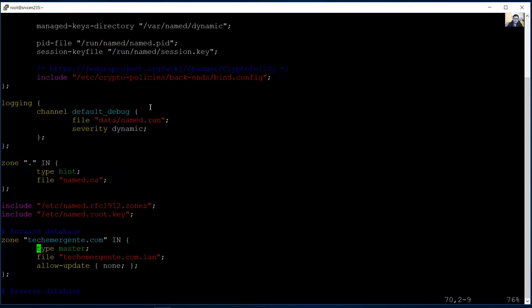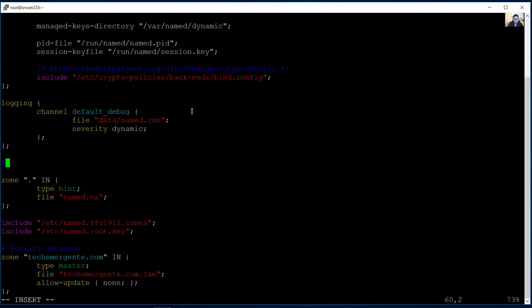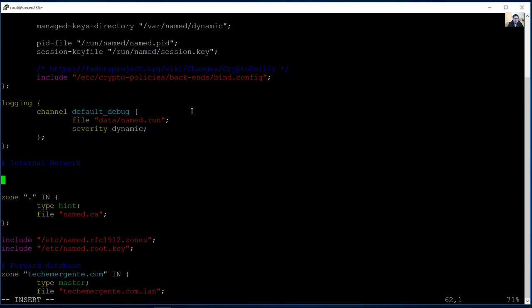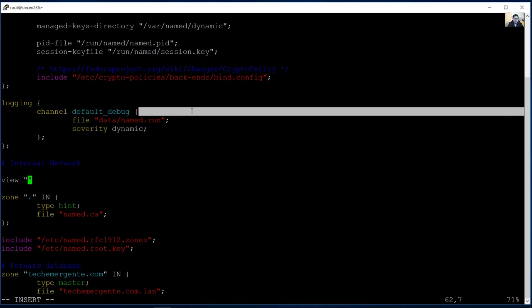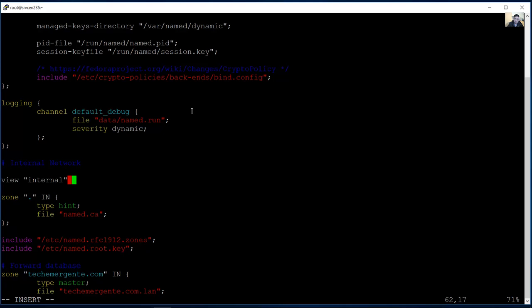Okay, now here in this place, press I key to insert, enter. I will add a comment. This is the internal network. It's only a comment. And here create the view statement. View, and this view is internal. Open here.